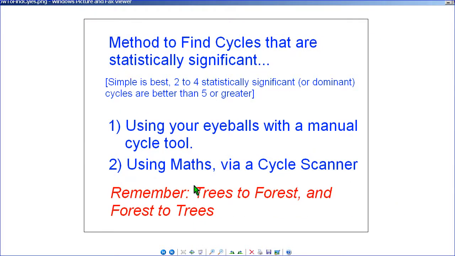Once again, you can use 2 methodologies to find cycles. You can use your eyeballs and you can use mathematics. When you're looking at cycles, it's best to go from the trees to the forest and from the forest back down to the trees again, to find which cycles are statistically significant or dominant. So that's how we got here so far. This is the methodology used.